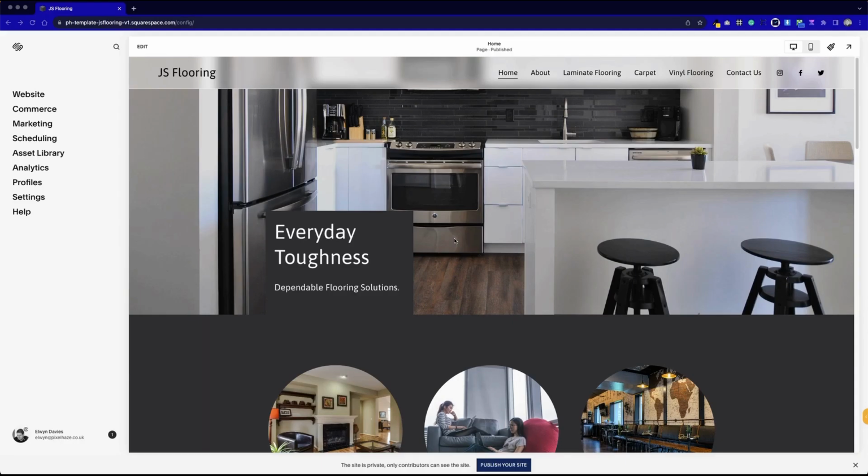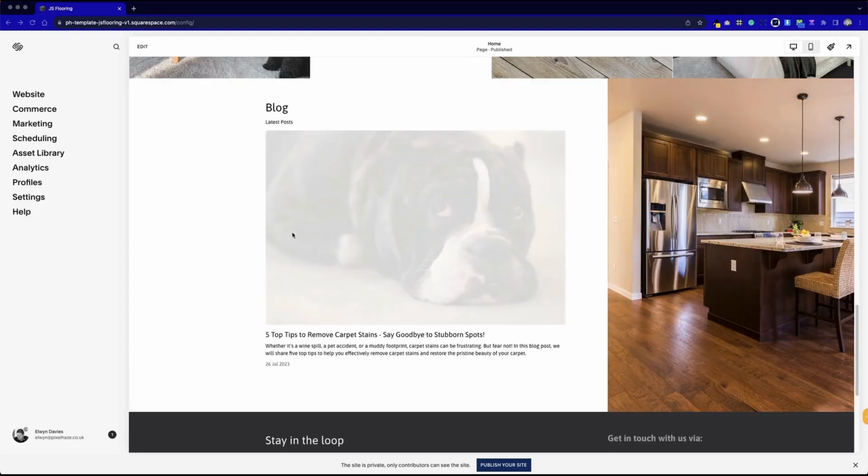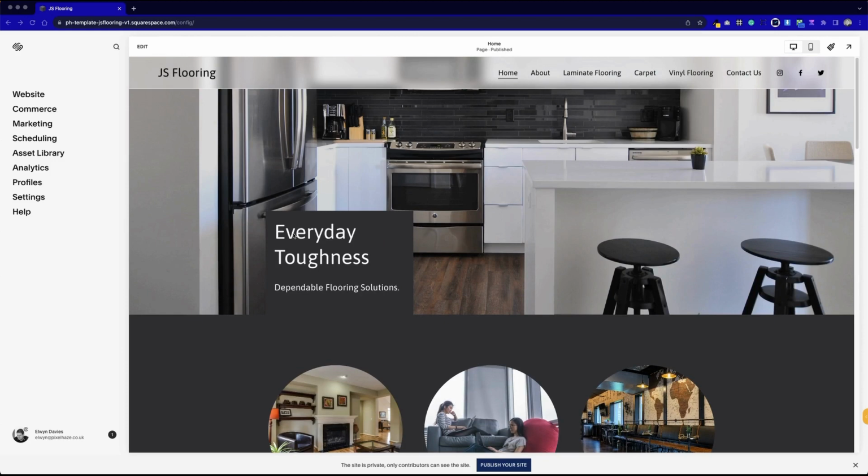Okay, let's dive in and take a look. This is a template that we've got in production at the moment, so it's on the latest version 7.1 of Squarespace with Fluid Engine already baked in.